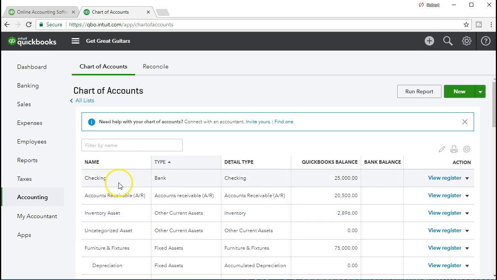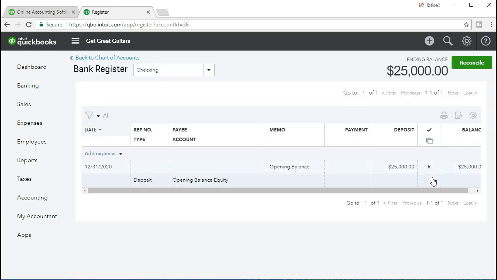So if we click just anywhere on the checking account or select the register over here, we will go into the checking account register. Here is the checking account register. We don't have much activity. It's a new company here. The only activity we have so far is the first beginning balance, which had the $25,000 that went into the opening balance equity. So now we're going to enter another deposit.